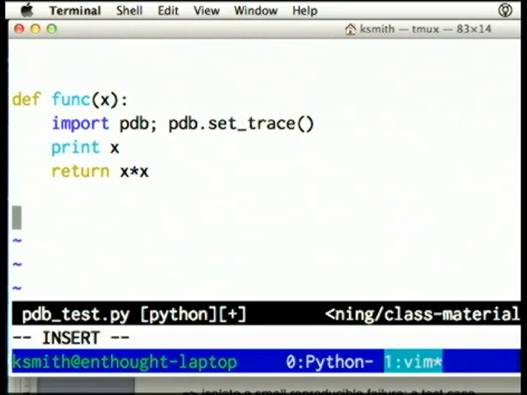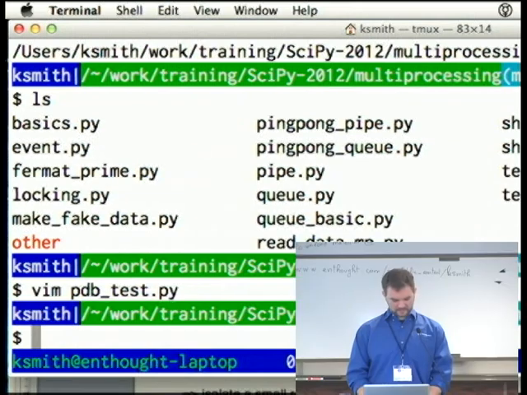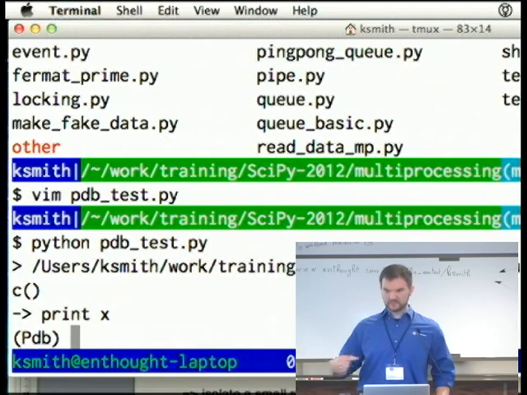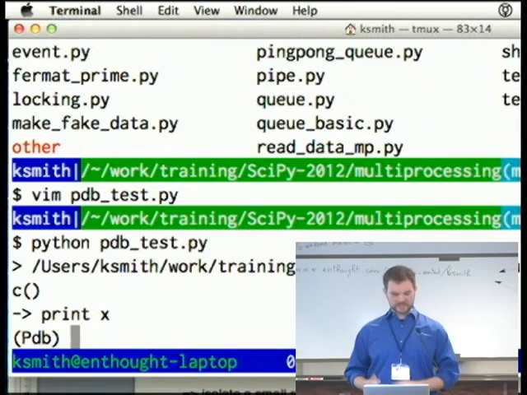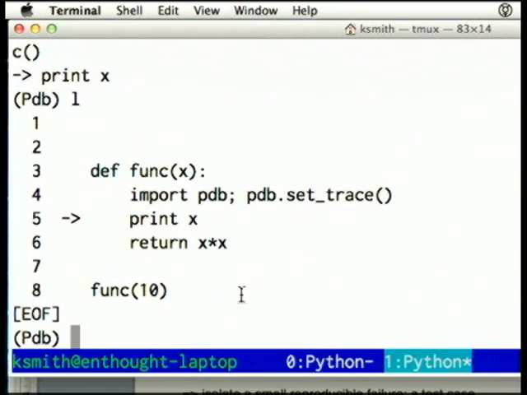I'm going to say func 10. So now when I run this file, python pdb test.py, you see that instead of calling the function with the argument 10, it now hits the line import pdb, pdb.set_trace. Now I do L for list, and it tells us that the next line it's going to execute is the print x line, immediately after the import pdb line.